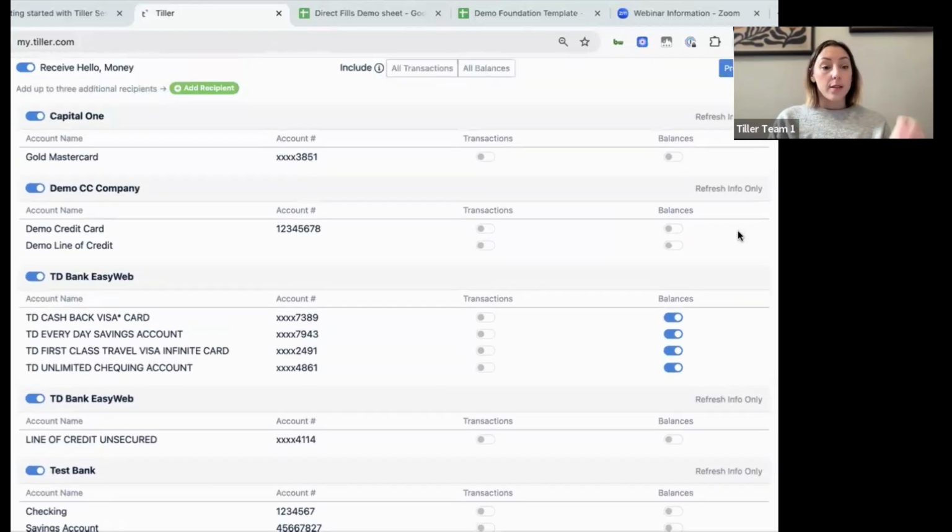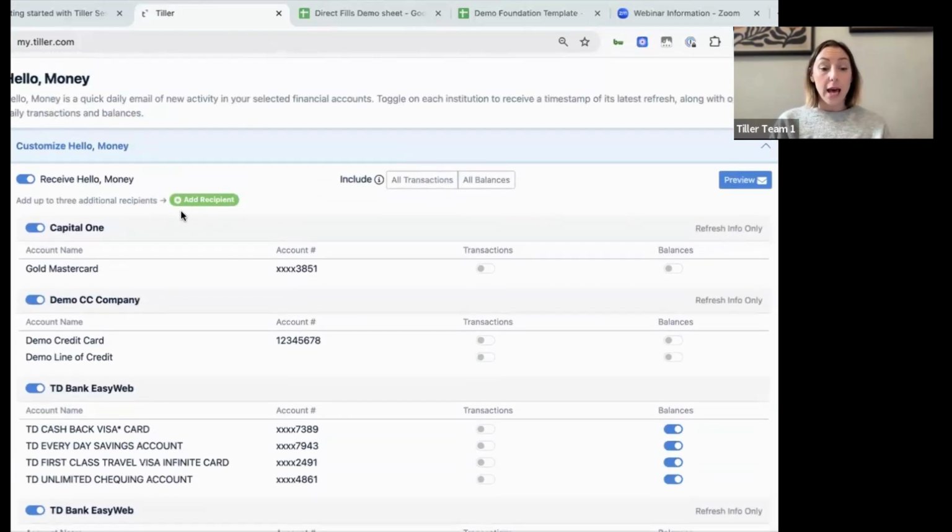And so for these accounts, you can add a recipient. You can add up to 3 additional recipients that'll receive the same email that you get. And again, you won't be able to pick and choose what balances or transactions they can see. It'll be the same email that you receive. But this is cool if you don't want somebody to have direct access to your account, but you do want to keep them informed about what's going on in your different accounts. You can use Hello Money for that.